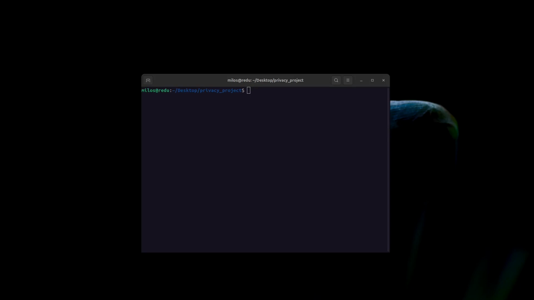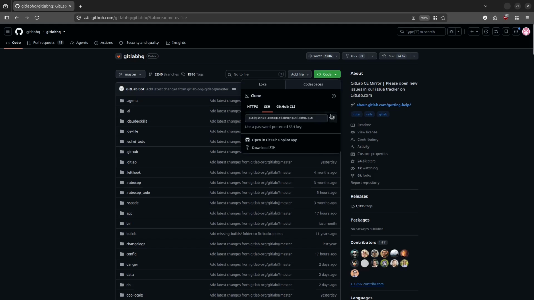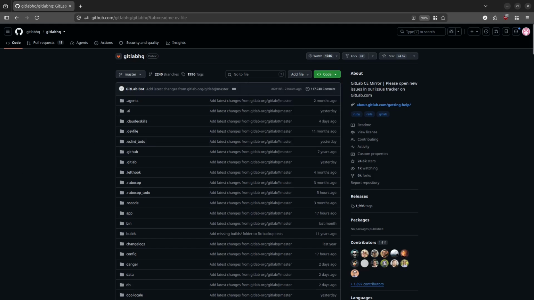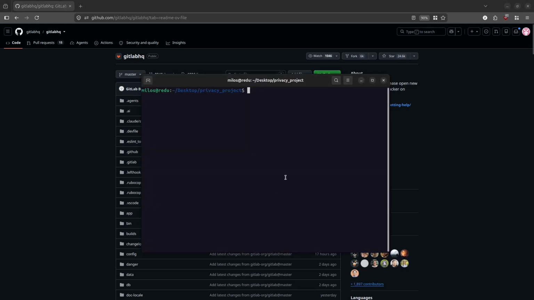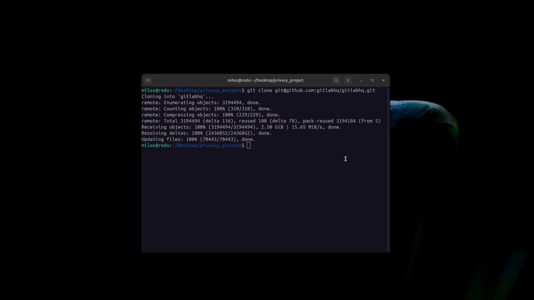Alright, let's start with GitLab. First of all, I'm gonna go and clone that repo. So I'm gonna go here and do git clone. I'm doing this because I want Redu to generate graphs for me, so I can easily see the entire architecture after this is done. Okay, cloning is done.